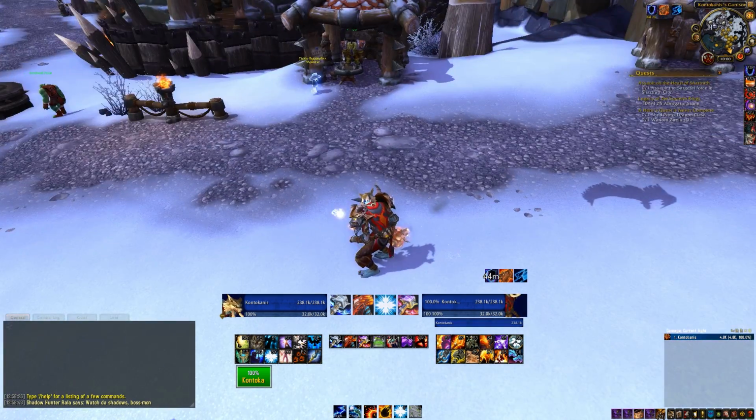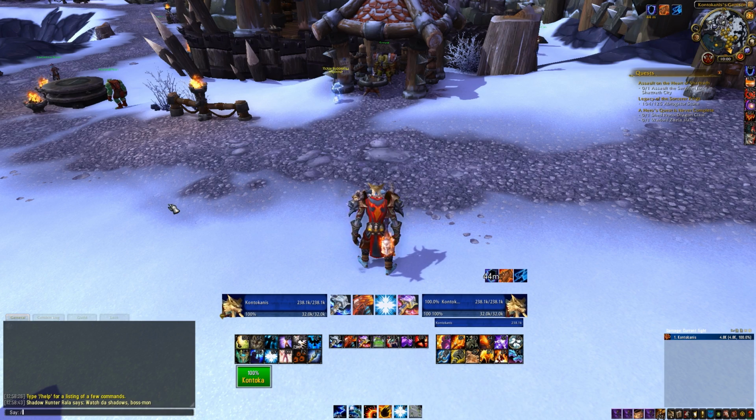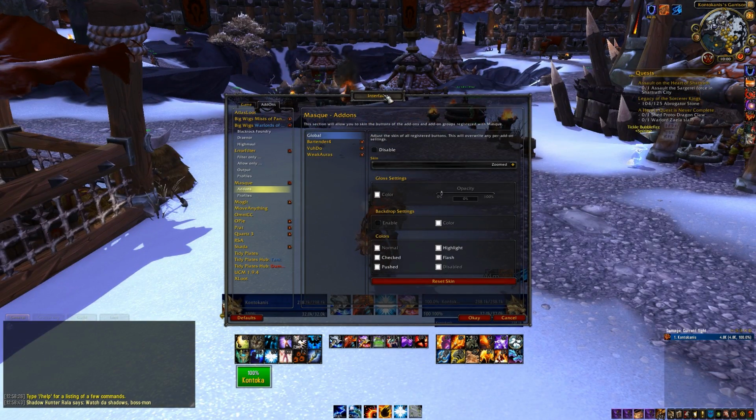But that is the add-on that I use for things like that. It's called KgPanels. I would not suggest using it. An add-on I do suggest using is Masque. This is a really simple add-on that just changes the skin of your buttons and things.